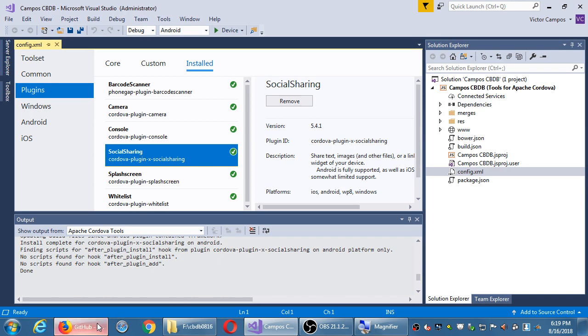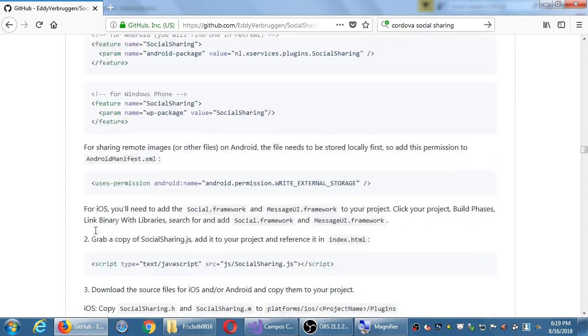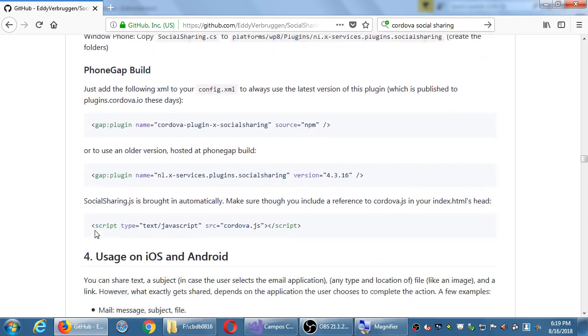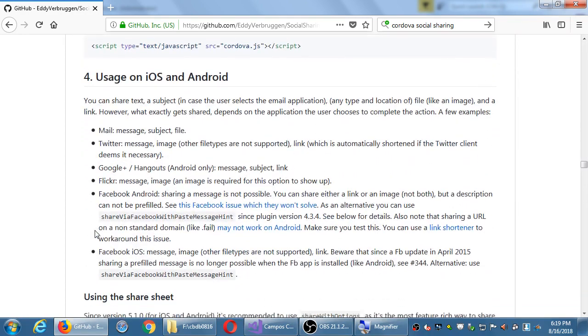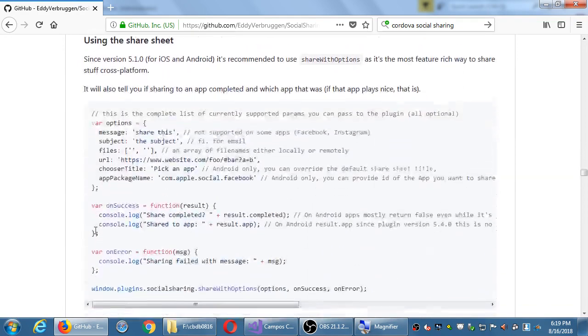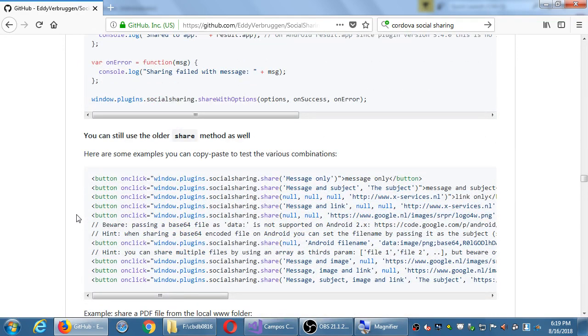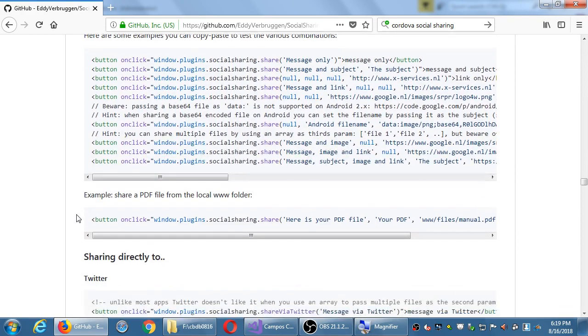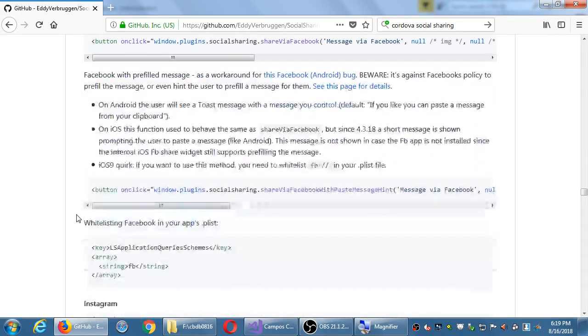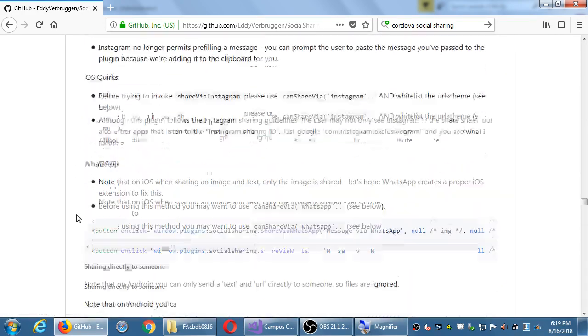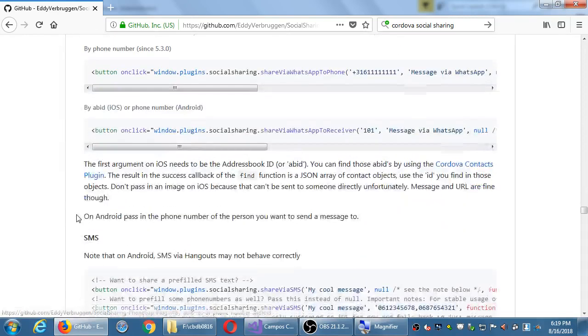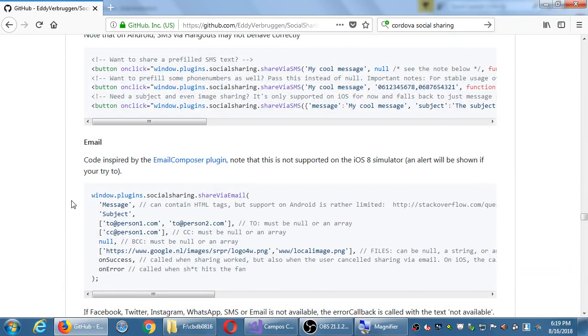The way the plugin works, looking at the documentation, the plugin can do a couple of things. Allow the person to share to social media or send an email. Somewhere in the documentation, there's an example of email. So scrolling down a little bit, there is code here about how to send an email.